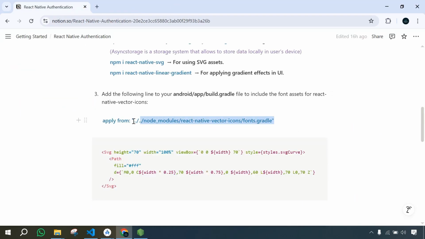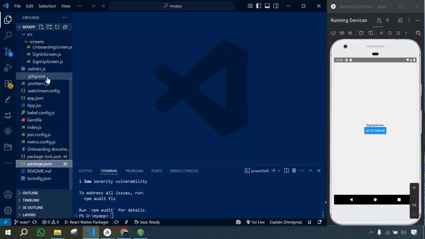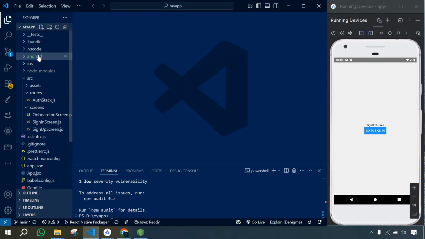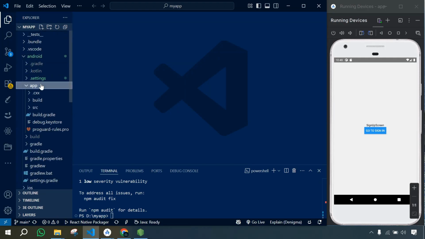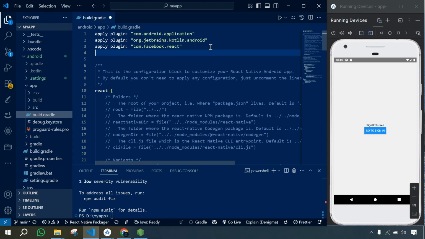So let's copy it, and we need to put it inside our Android app build.gradle file. So we need to go to Android, app, build.gradle file, and paste it here and save it.